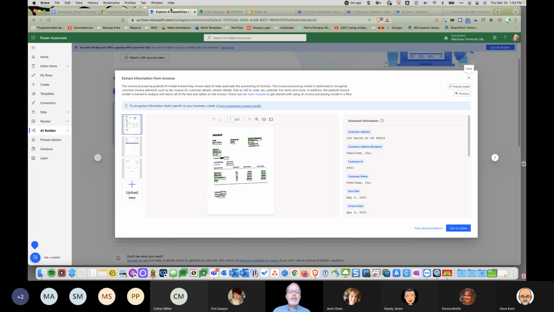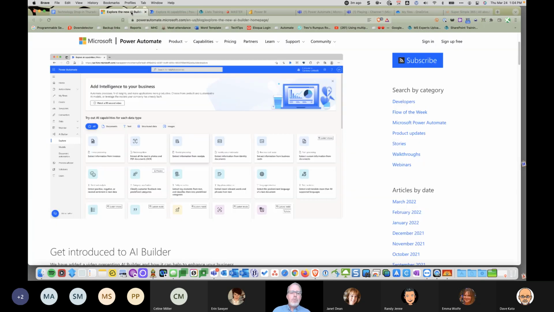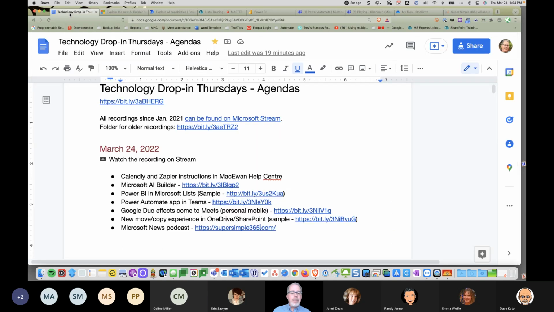So AI Builder is something that's geeky, but it sure can save you a lot of time. So take a chance, take a look, see what's in there. There's a bunch of stuff, templates that are already created for you. And of course, you get more functionality out of the desktop. By all means, play around. It's fun stuff.